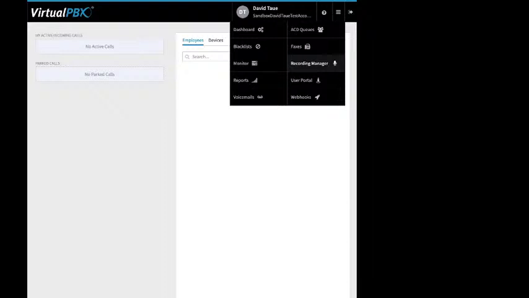Recording Manager, this takes you to the storage site for your call recordings under AWS. Reports is currently in beta, so this is the advanced reporting. I actually haven't seen it recently, but basically it's a more refined version of the call logs. It's in beta, so I have no idea when it's going live or what kind of pricing is involved, or if there is any.